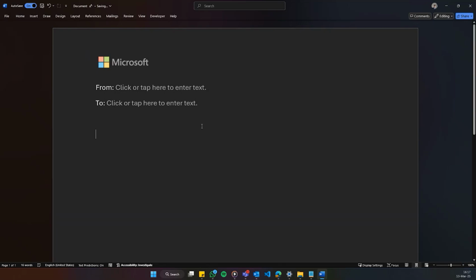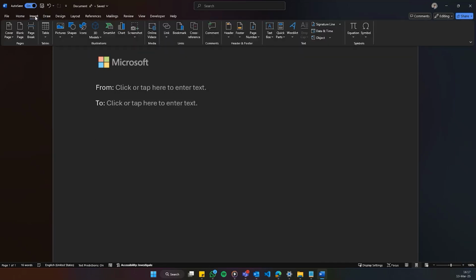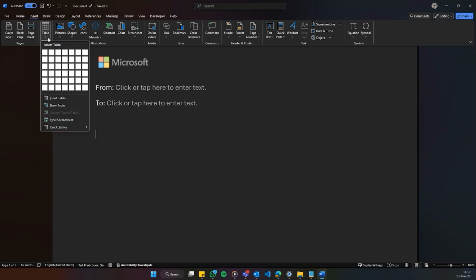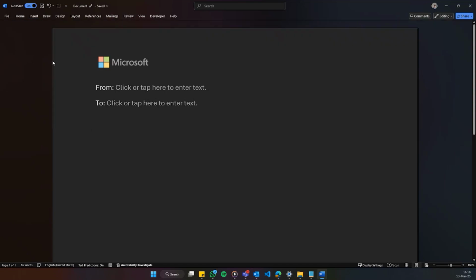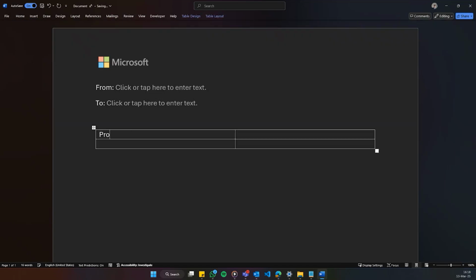Now I'm going to create the table first. In this case, we only need two columns for the table. In case you need more columns, just select the columns that you need for your example. In this case, we only have two: product name and price.